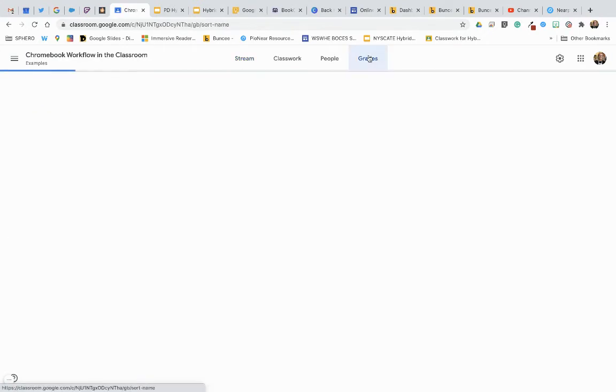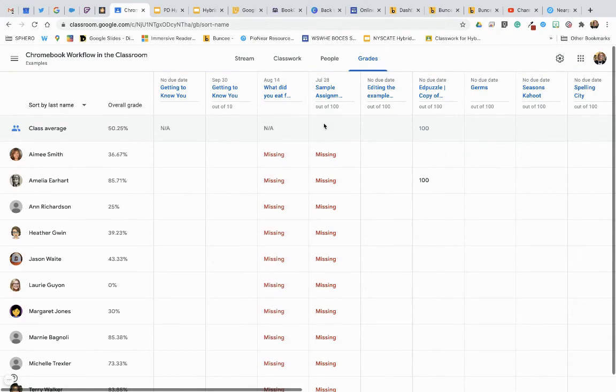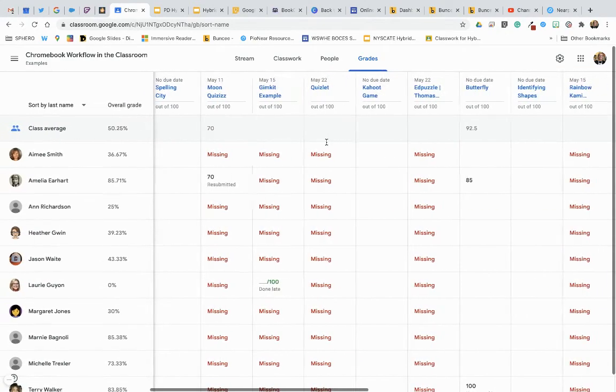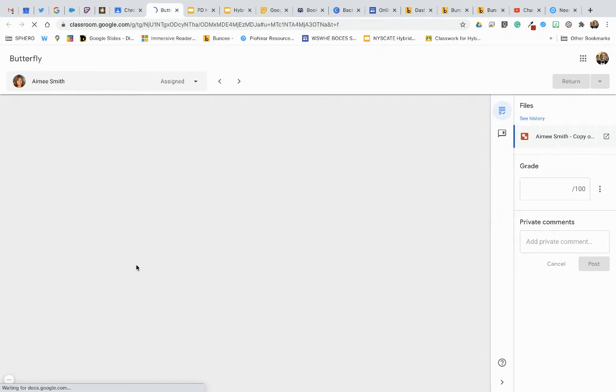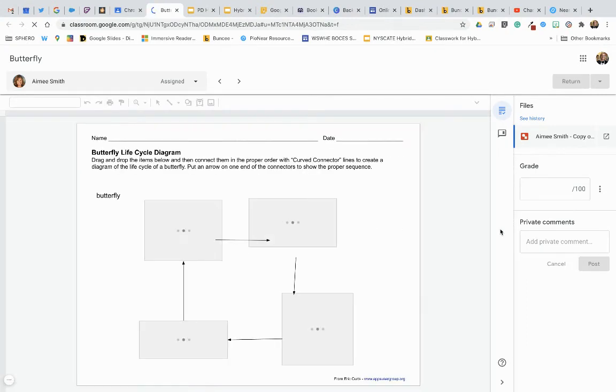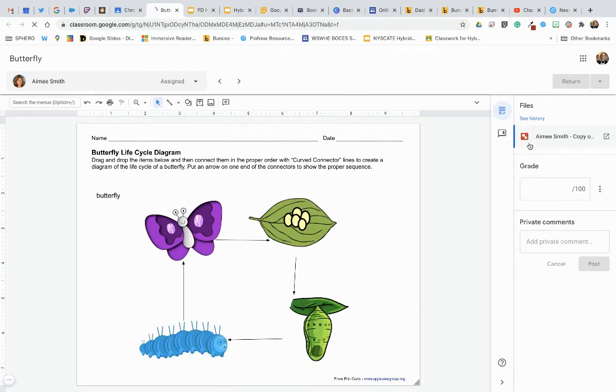If I go into the Grades tab, I have all of the student work listed here on this demo class. If I'm going to grade an assignment, I can click on the three dots. I can click View Submission, and I can see the work that the student has done. And then on the right-hand side, I can give them a grade, and I can add a private comment.